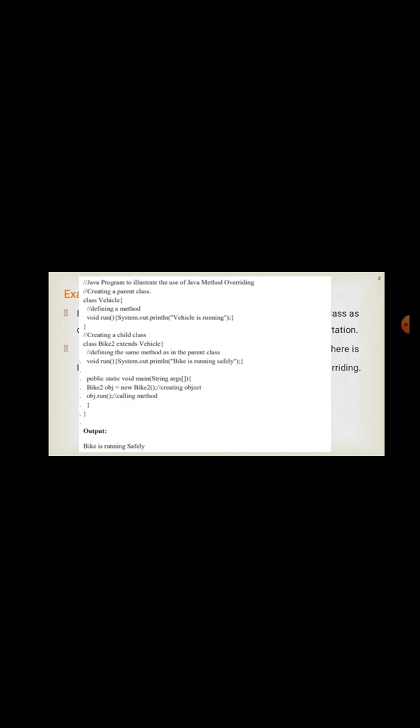Next we are going to see an example for Java method overriding. Here consider a class called vehicle. How will you create a class? The syntax is class, space, class name. So I am creating a class called vehicle. Then I am going to use a function inside that vehicle, that is run. Here I am printing that the vehicle is running.